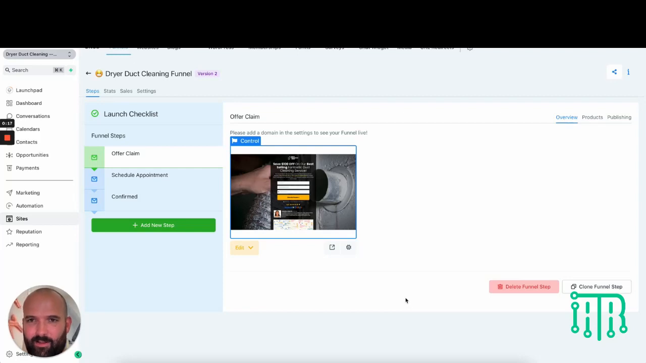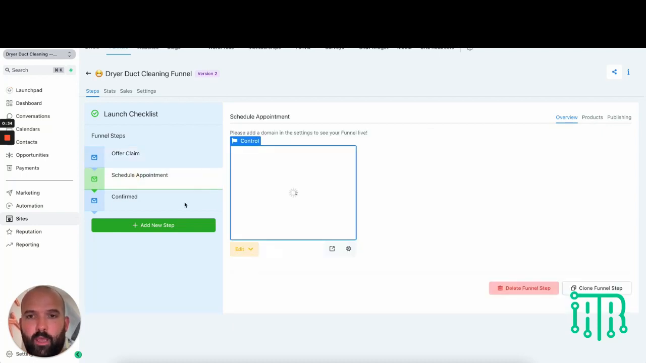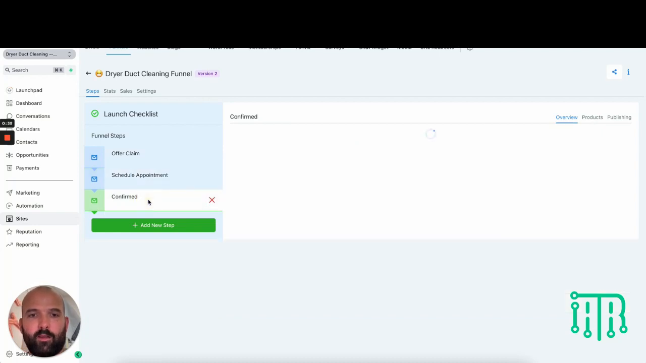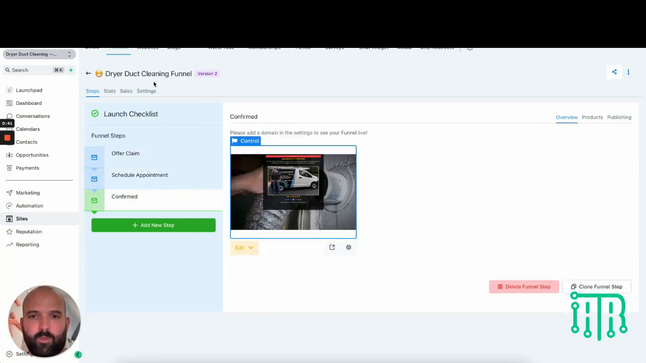This is, I like to call it, the Groupon snapshot. So this is built around people that are looking for this particular service and looking to hire someone right now. It's a 3-step funnel with an offer claim page, an appointment booking page, where people can book a time for us to come and inspect the dryer vent, and then the confirmation page.